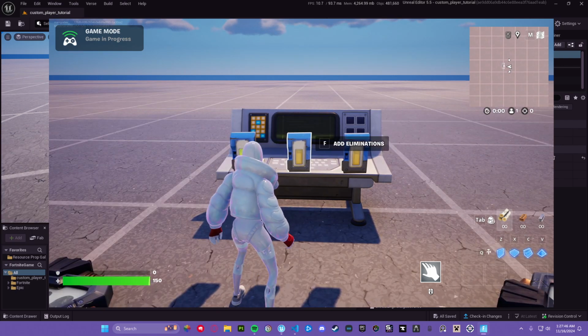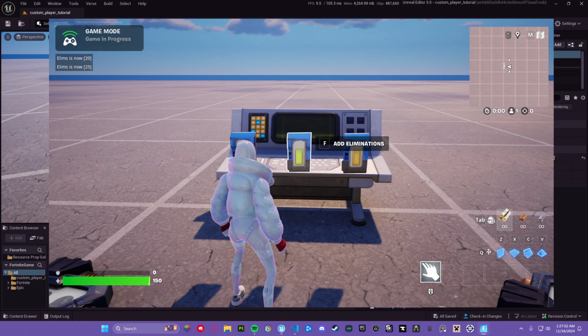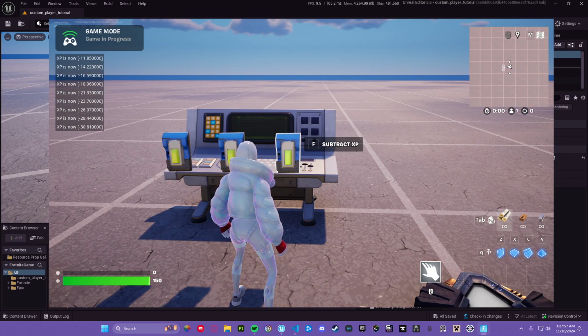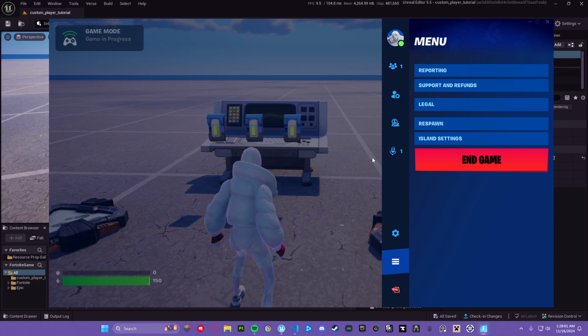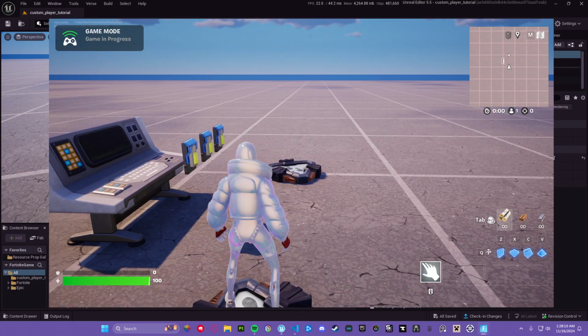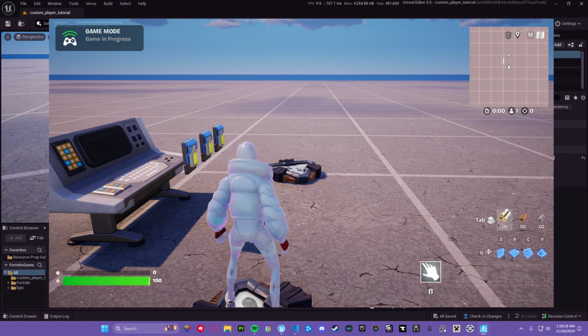If we add eliminations, it says elims is now 5, 10, 15, 20, 25, etc. And if we subtract, it'll keep going and going into the negatives. Similarly, if we respawn and we're dead, our health will return back to 0 because of the way that we use the fort character in the init function, so we can see that it did not initialize us again.